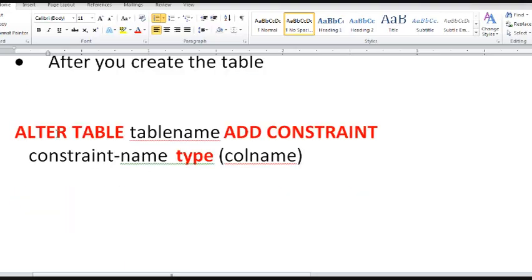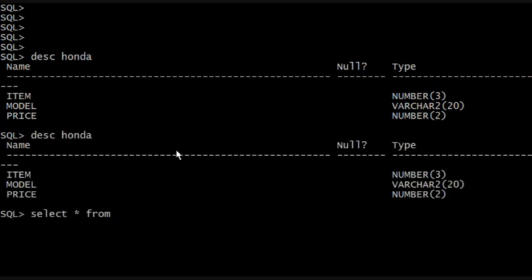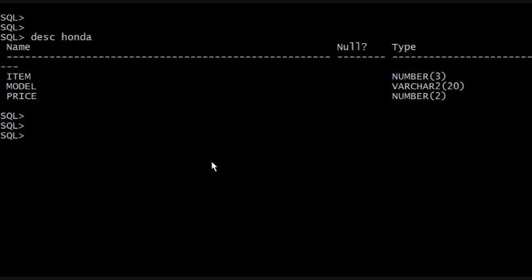So the syntax is alter table name, add constraint, and whatever the constraint name, the type of constraint, in this case unique, and the column name it's pertaining to. So it's going to be alter. So we describe Honda. There's table Honda. Describe Honda. Select star from Honda. Nothing's in Honda. So let's clear the screen. We're going to describe Honda.